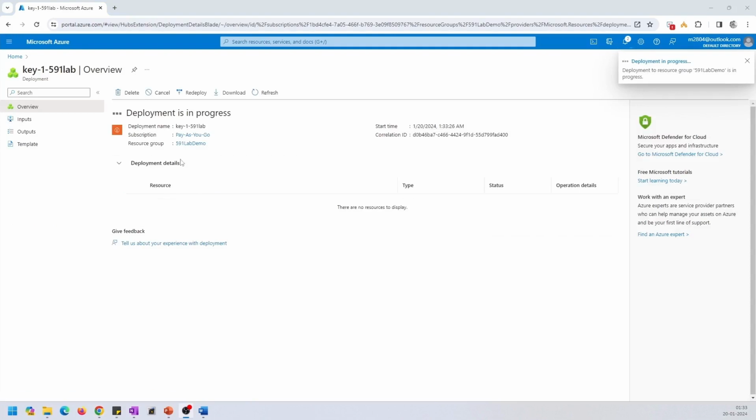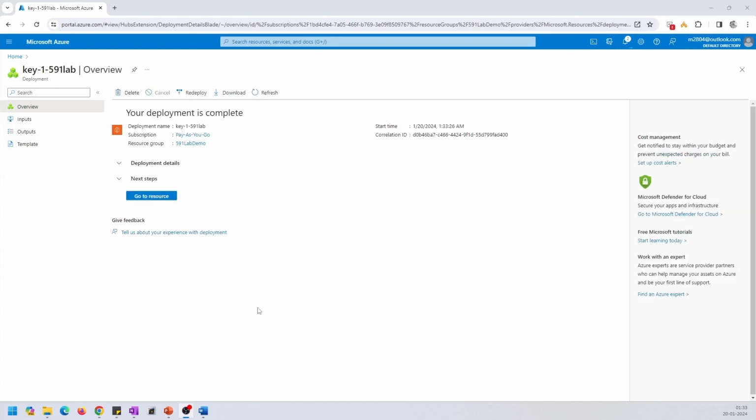So now it is deploying the Key Vault. So let's just wait for some time. Not going to take more time. In next 2 to 3 minutes, our Key Vault should be ready. Then we will go to the Key Vault and explore different options in Key Vault. Also, we will see how to create secret information or save secret information.